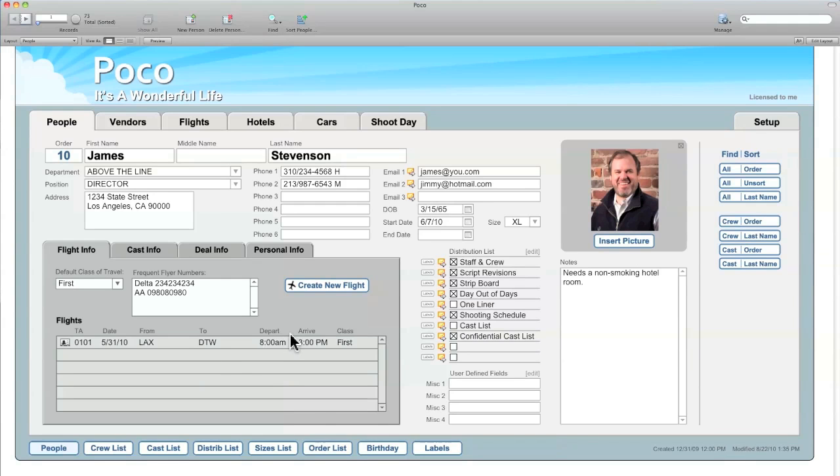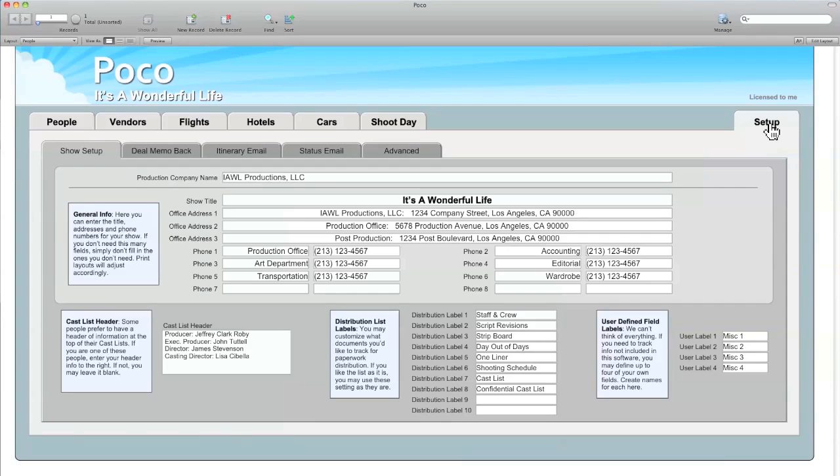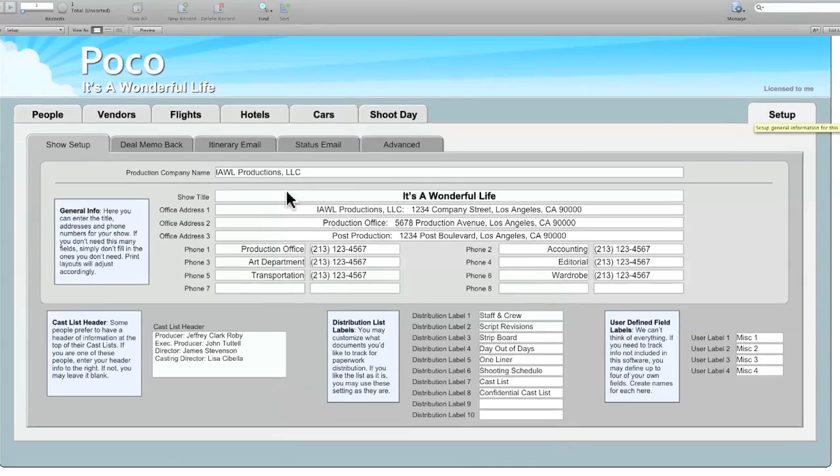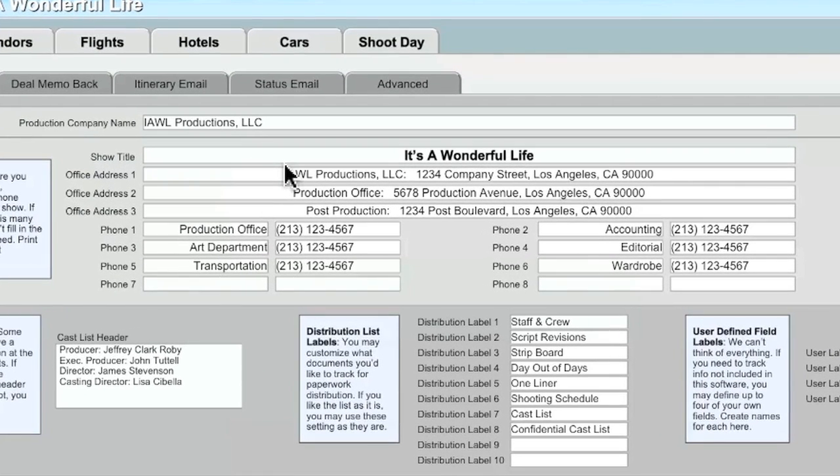So let me give you a general overview of what it's like to use Poco. The first thing you would do when you get Poco is you're going to go to the Setup tab. So you click here on Setup, and you're going to enter the basic and general information for your show.